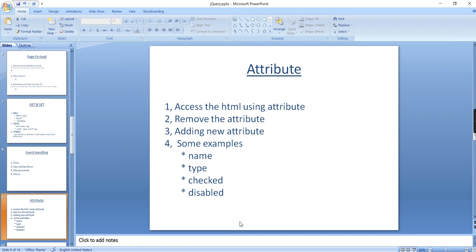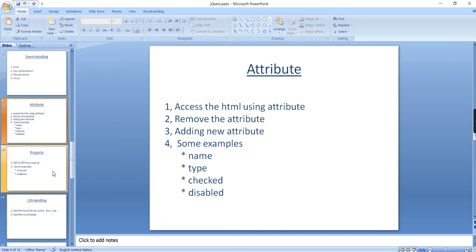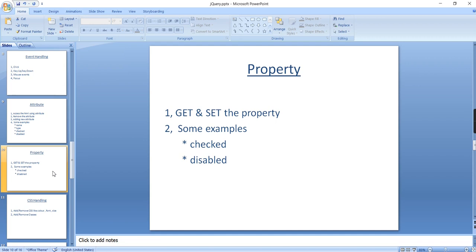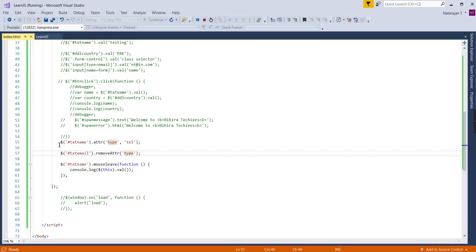The next one is property. Property and attribute are almost similar, but there are some differences. Let me consider the checked property and then the disabled property. I'm going to comment out these existing items. I'm going to take the first control.